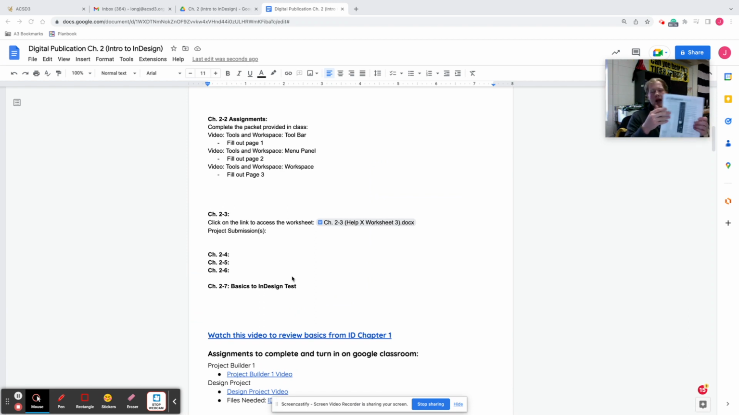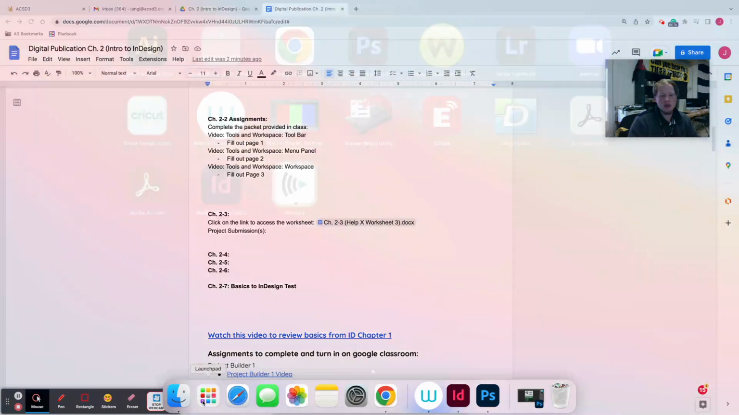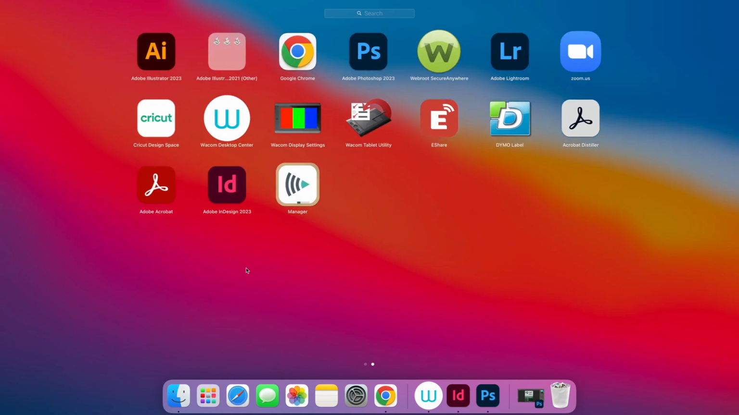So you have a packet. You're going to fill through this, and we're going to show you how to fill out this first thing. First thing you're going to do, if you don't see right here at the bottom the pink ID, that's for InDesign. That's what we're going to be using a lot. You're going to go right here to your Launchpad, and you can go back and forth until you find InDesign.